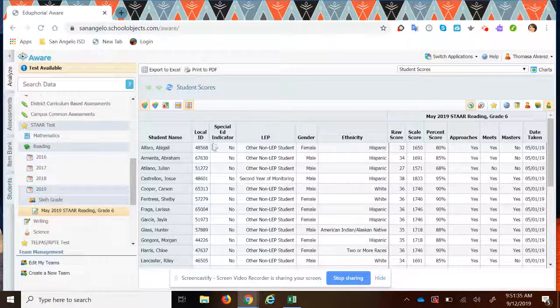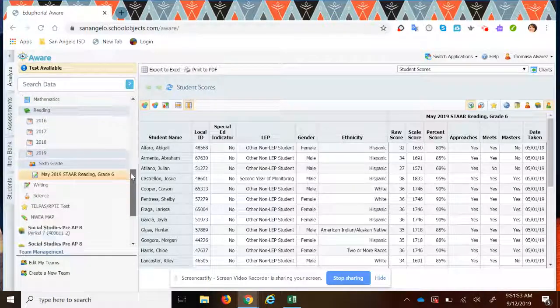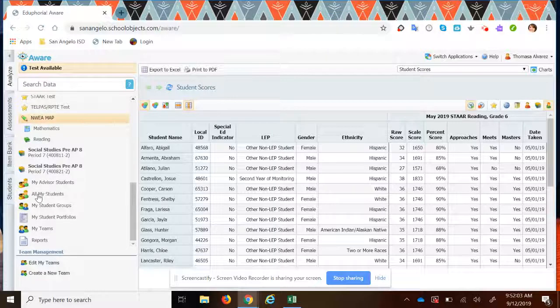Now, we want to look at their MAP data as well. We never look at one data point to help us understand where a student is. It takes multiple data points. So we're going to go back over here to the left column under the title Aware, where all of the testing is located. We're going to scroll past where we just selected STAR. We're still under RTI. However, we're looking at the NWEA MAP. Once you find that, go ahead and click on it.